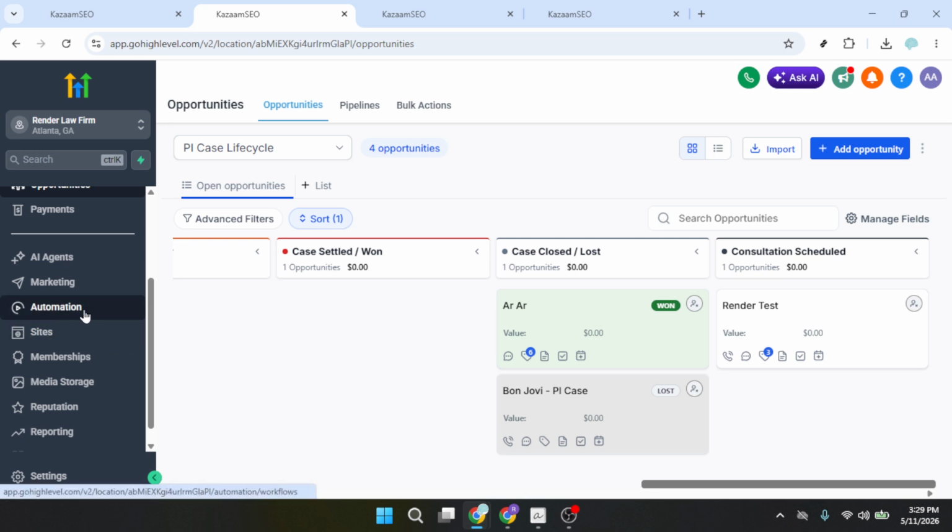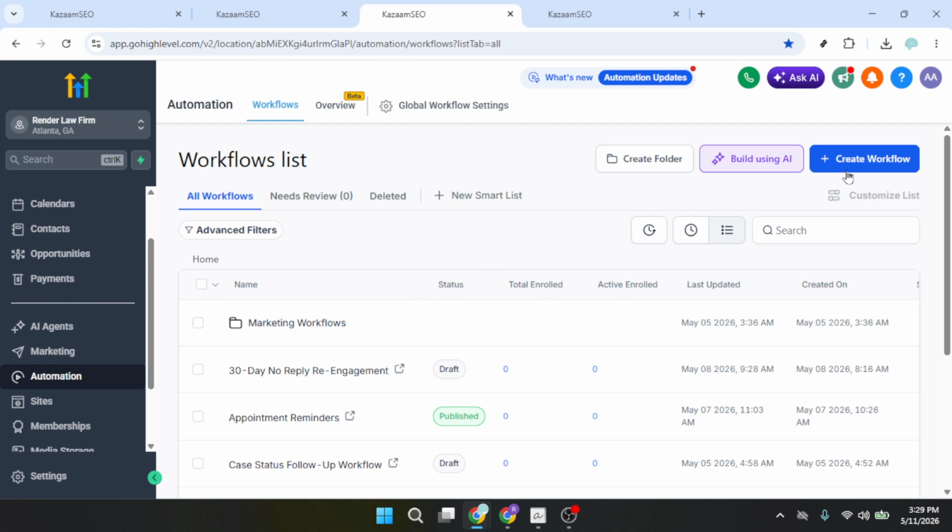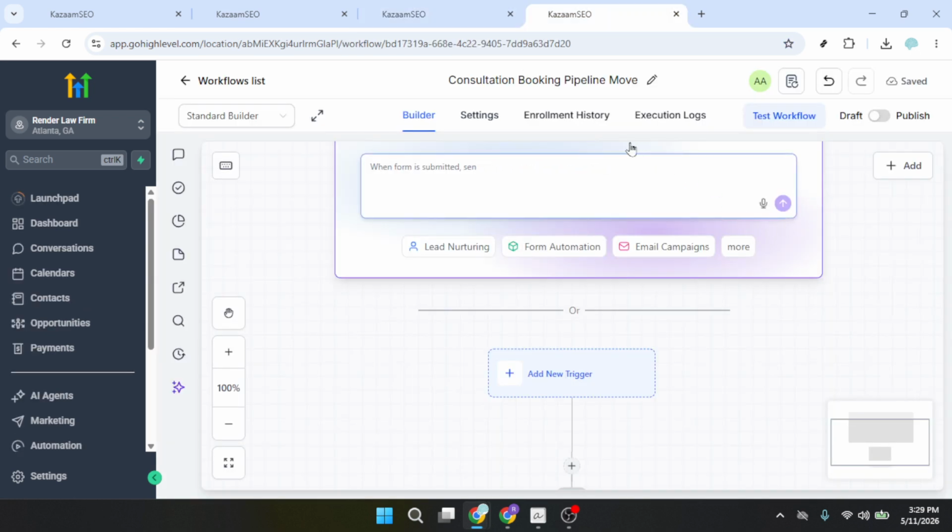Go to Automations from the left panel and choose to create a new workflow. Start from scratch so you have full control and give the workflow a clear name, like Consultation Booking Pipeline Move, so your team knows exactly what it does.